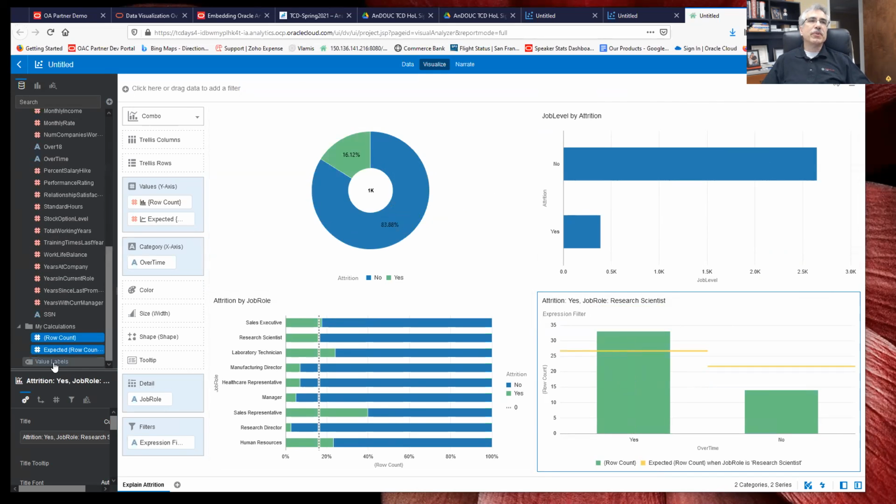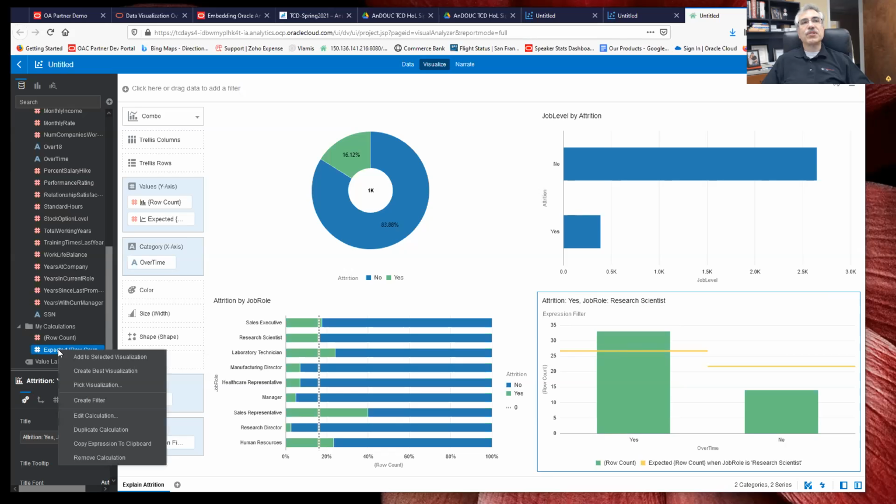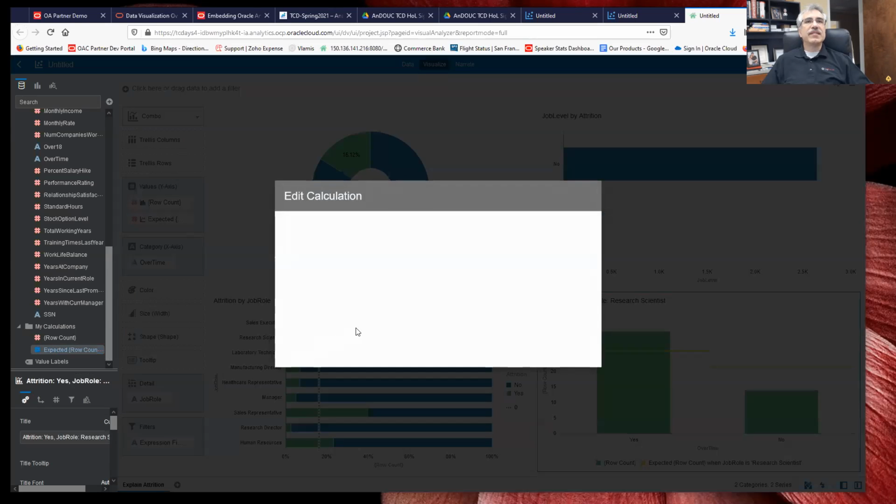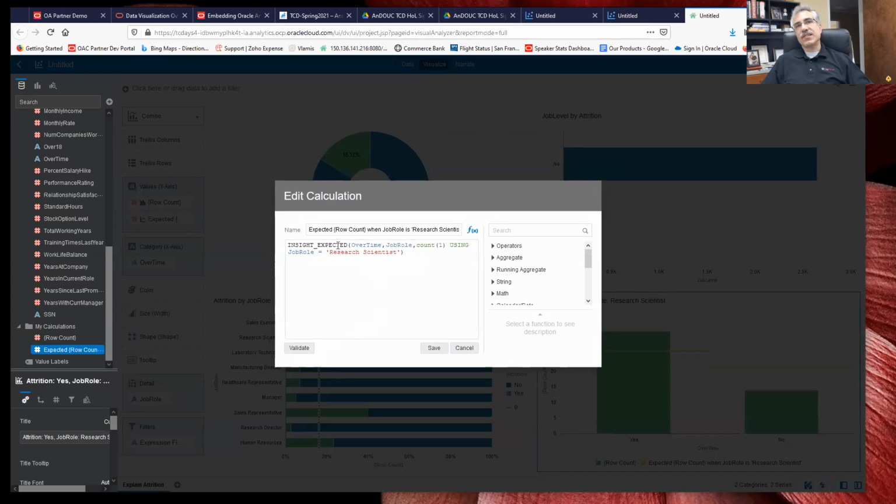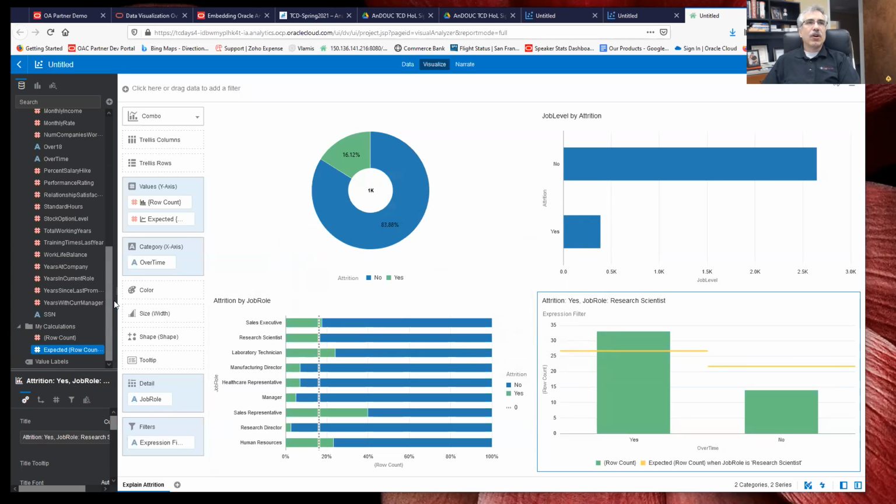By the way, I do want to show behind the scenes, just a quick bonus thing, that it was building some of these values in the calculation down here. Under my calculations, I can see the expected row count when job role as research scientist. Come in here and edit this calculation and see what the formula is for this. This is kind of a cool way of seeing how the software is working behind the scenes. All that is running in the calculation in the software.